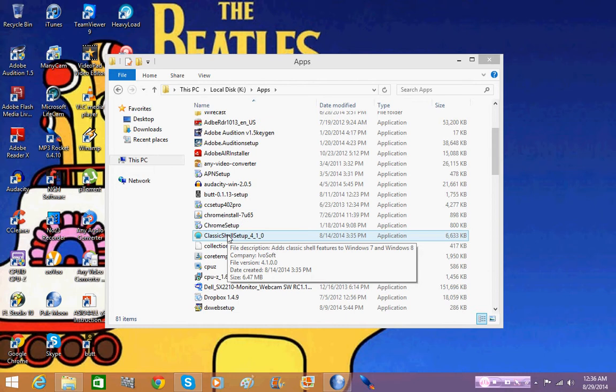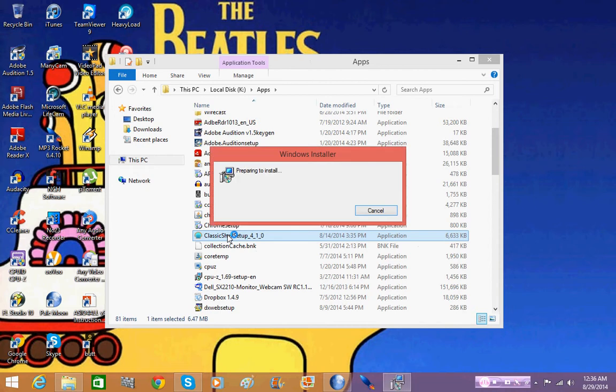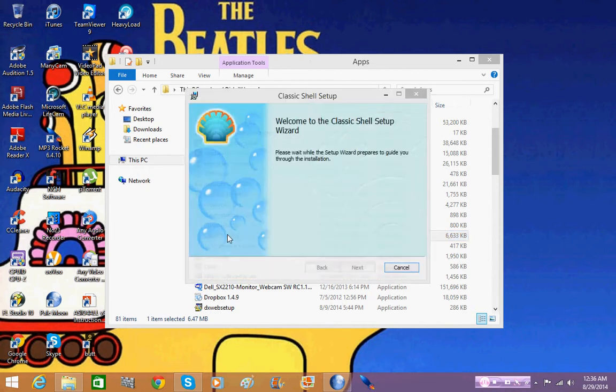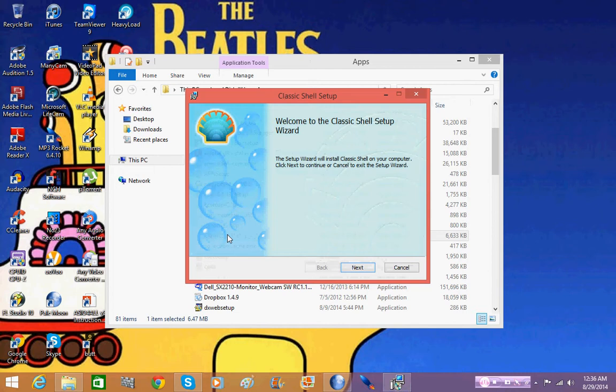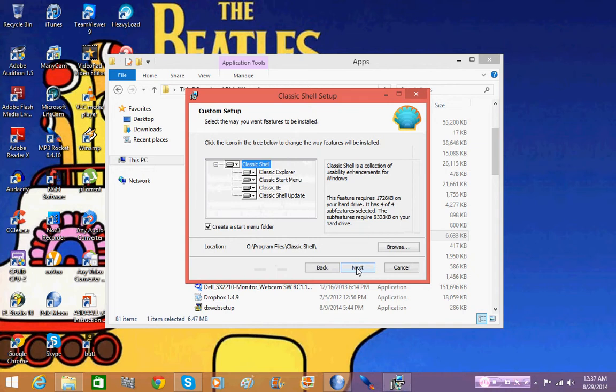It should bring up the setup to install, preparing to install. Now I am going to show you how to uninstall it too, if you want to know how to uninstall it as well. Next, I agree and accept. So next. File location, okay. So we're just going to do that, and then we're going to let the installation begin, install.